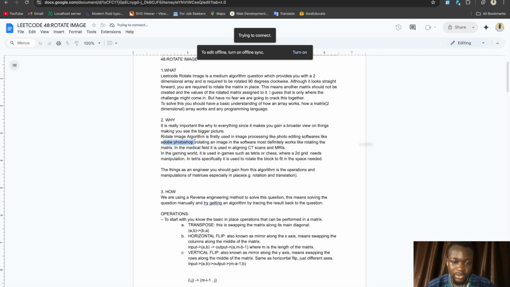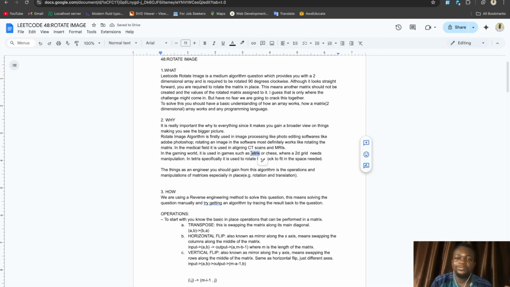Rotating images can also be used in the medical field for aligning CT scans and MRIs. In the gaming world, it is used for games such as Tetris or chess. I'm sure you know what Tetris is. It's a game where there are slots that you need to fill in, and you'll be given blocks, regular shapes, but they'll be different. So you have to fit them into a particular space that you have. So you also use rotation there. There are times that you want to change the orientation of the block to fit into this space particularly.